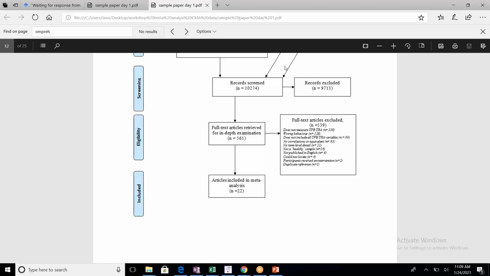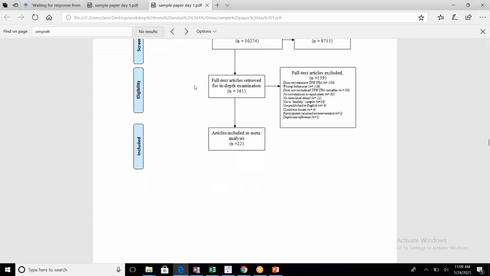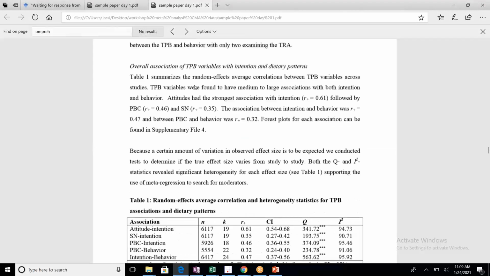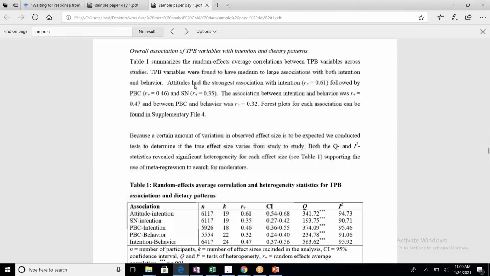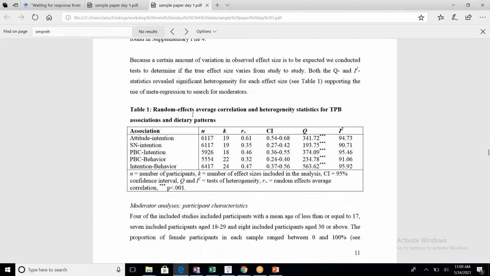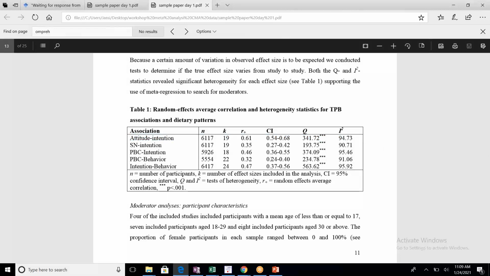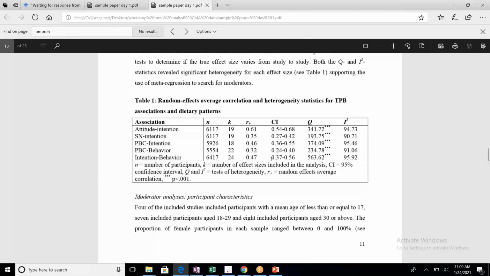So that's about Prisma. Let me go to the reporting. So this was my table yesterday. This is where we had stopped, if you remember. I was on attitude, intention, and I had reached Q and I square. This you remember. Very, very high heterogeneity, 94%, 90%, and they have reported it also. And they should report it. It's not my fault. They're secondary published papers. I shouldn't be manipulating them anyway.